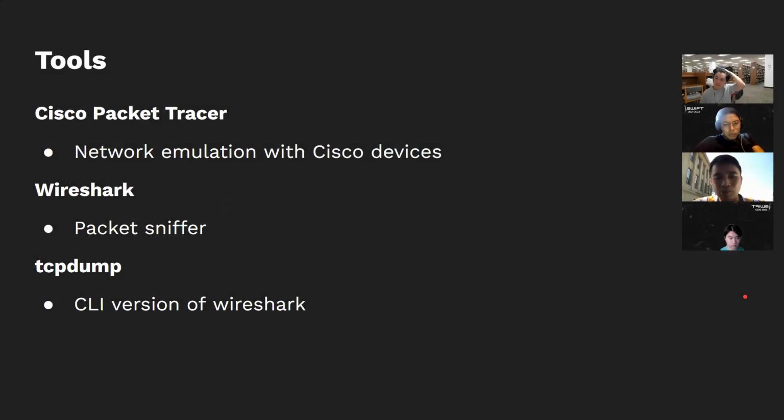And some of the tools used for networking include Cisco Packet Tracer, which is a network emulation tool with Cisco devices, portrayed by Jacob, and then Wireshark and tcpdump, which are both packet sniffers, which are very good to look at the traffic being sent over a network. I think Huang put a good tcpdump cheat sheet. But yeah, that is about it for the networking presentation.